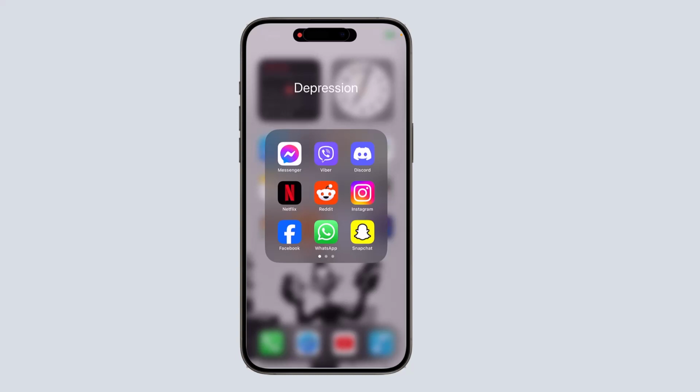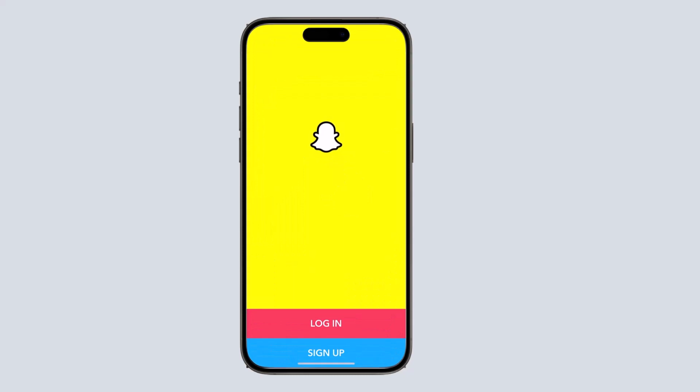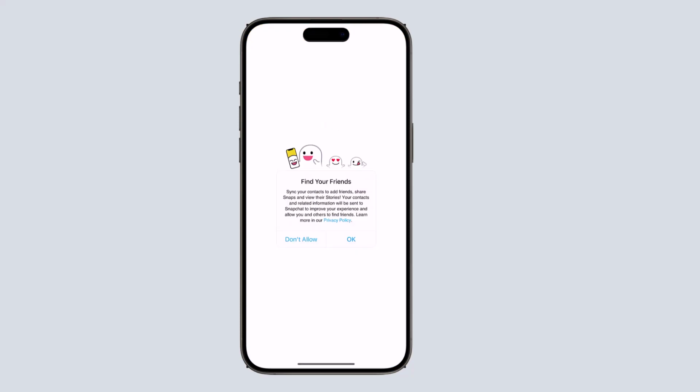Today we are gonna learn how you can make a Snapchat account. First of all, go ahead and open your Snapchat app. After you're here, there is an option in blue that says sign up. If you already have an account, go ahead and log in, or else if you want to make a new Snapchat account, go ahead and press sign up.